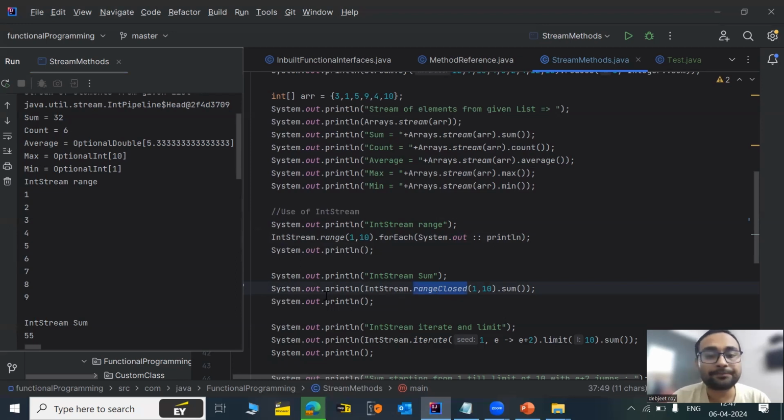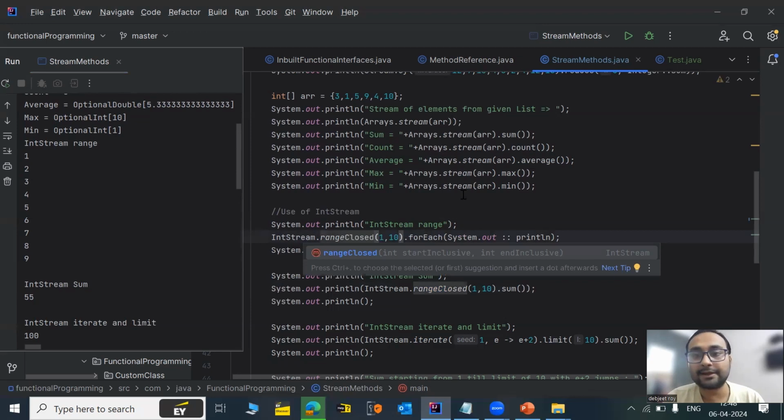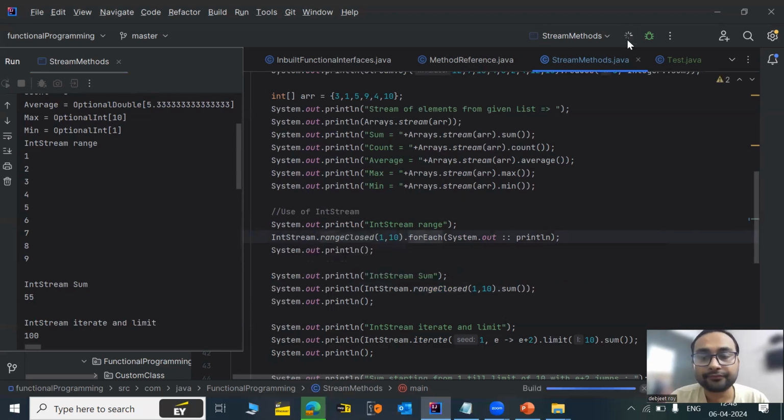So let's do rangeClosed here, and let's see the output.